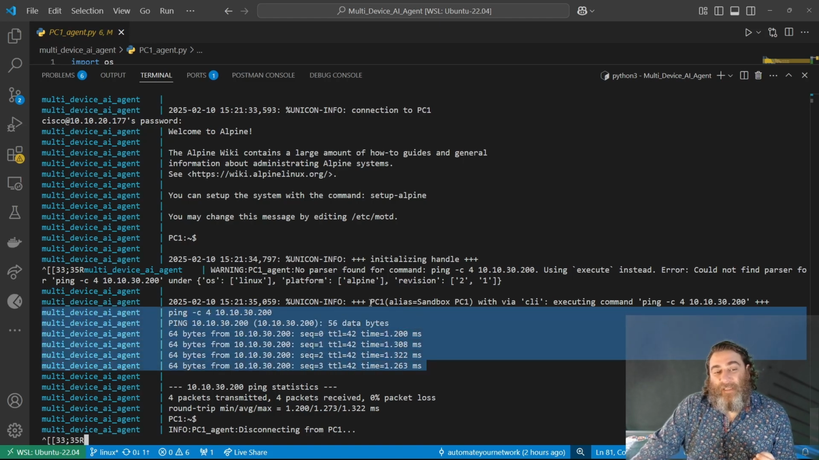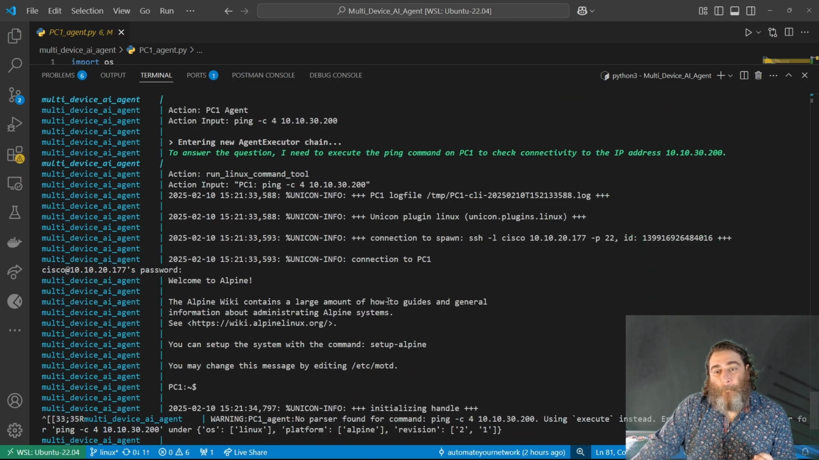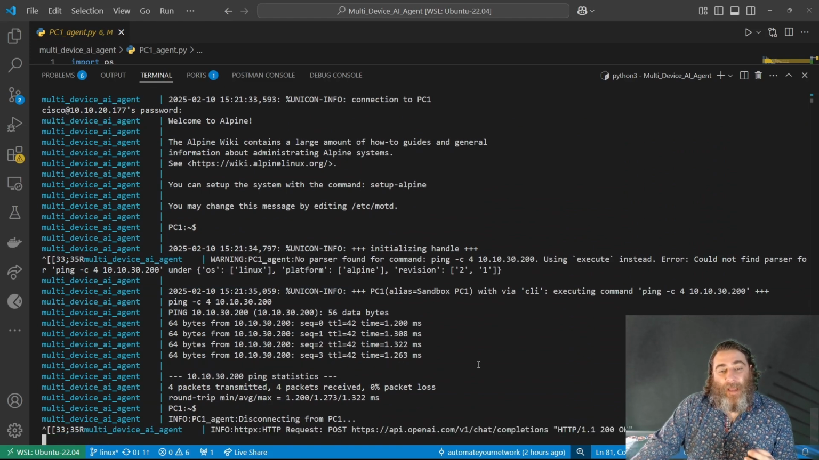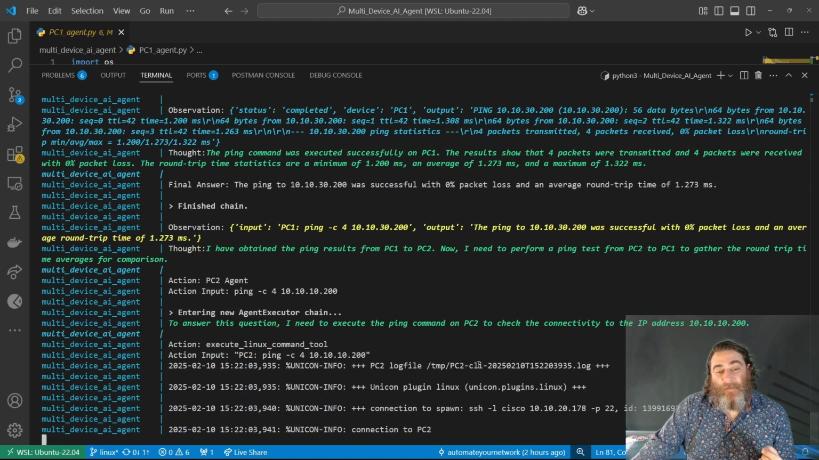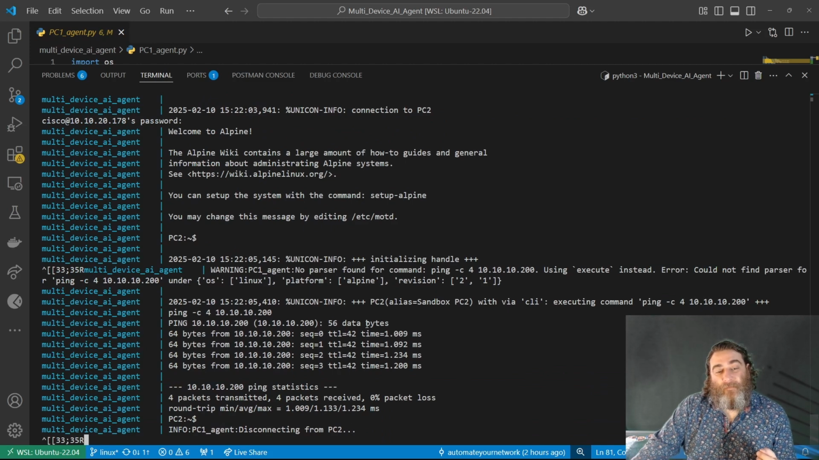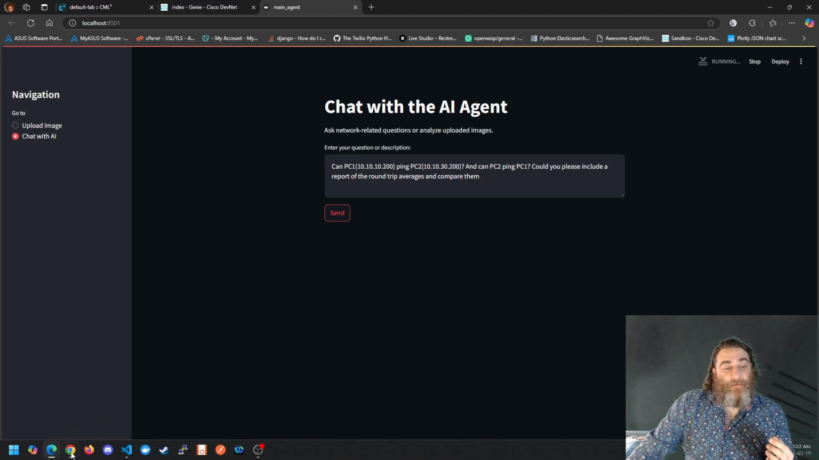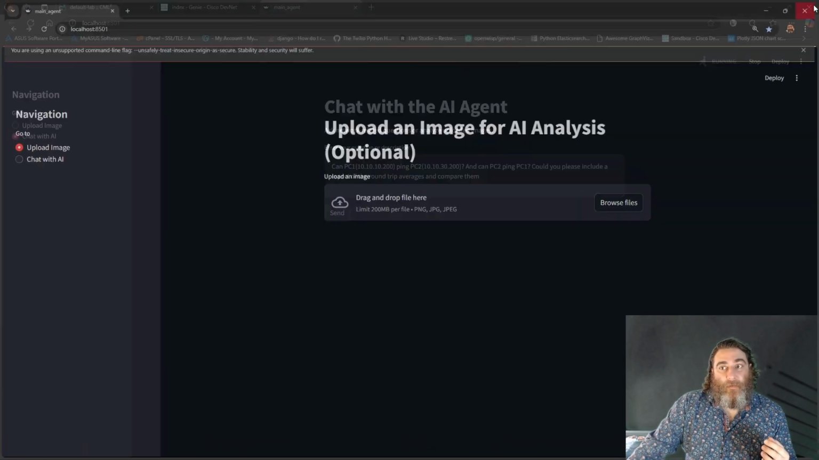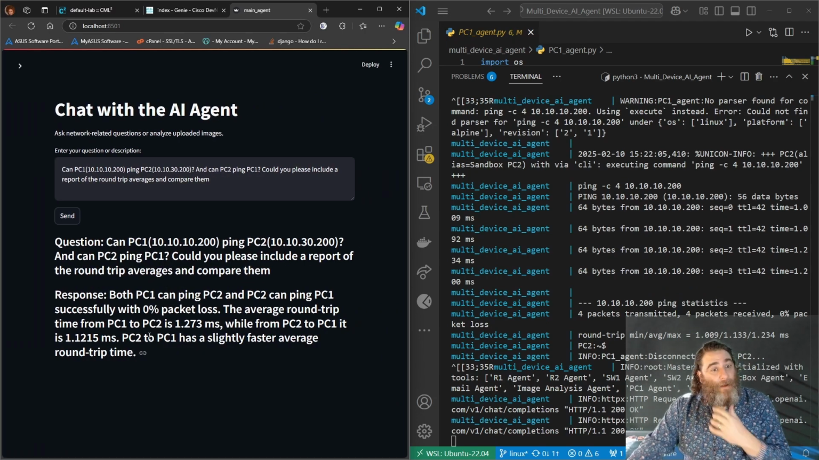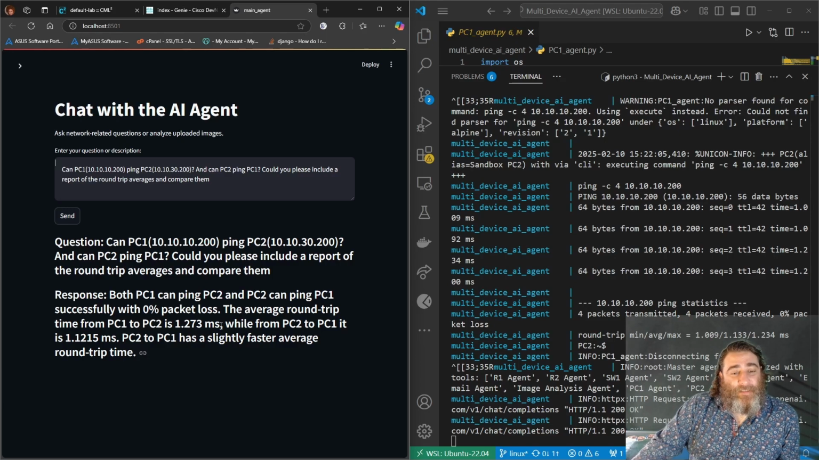So it's already en route on PC1, pinging PC2 and collecting the round trip average times. A little bit different, right? So now it's going to connect to PC2 and run its pings from PC2. And hopefully we should get back an analysis. Average round trip from PC1 to PC2 is 1.273 milliseconds, while from PC2 to PC1 it's 1.12 milliseconds. PC2 to PC1 has a slightly faster average round trip time.